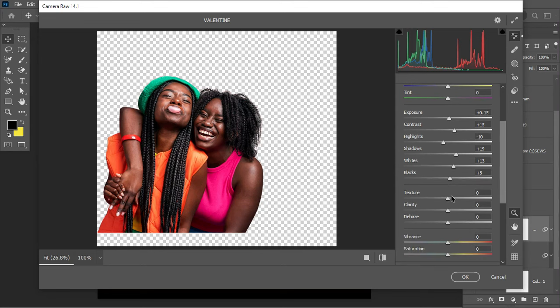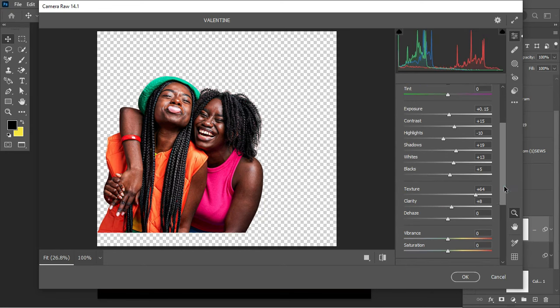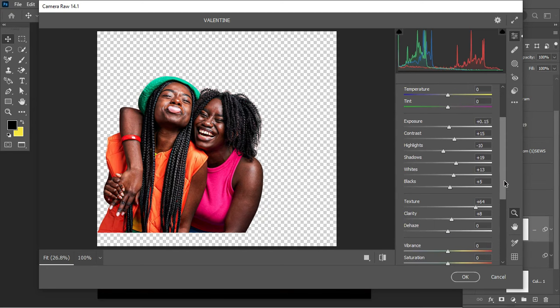Come to the textures. Okay, add more textures to the image to be precise. I think this is okay. The clarity can be adjusted as well a little bit. I think after we are done with that, we are good to go.